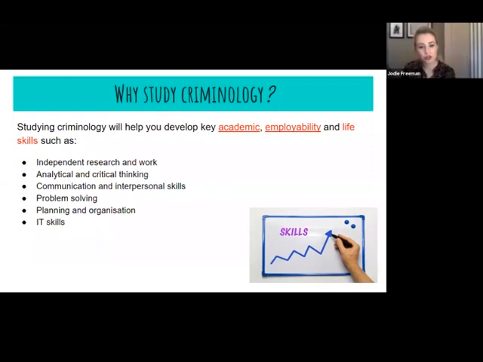Yep, so you're going to develop a range of different skills and obviously knowledge as part of the course, but some of the skills that you're going to develop are going to set you up for further study and also for when you get into the career that you want to get into. So employability skills will be developed as well.